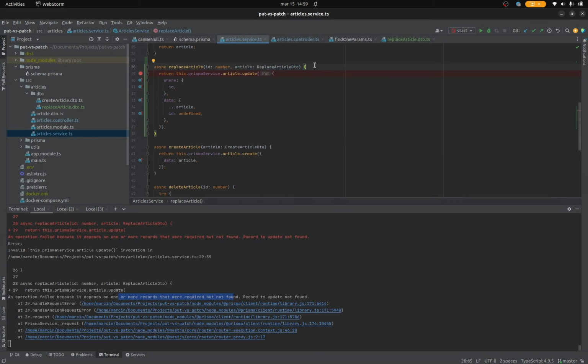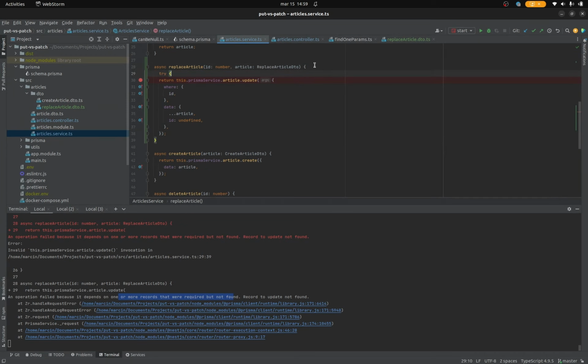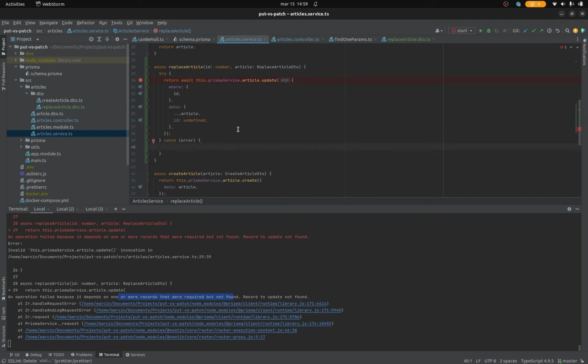So let's fix it. To do that, let's wrap our update method call in a try-catch block. And don't forget the await keyword here, because it's important for error handling. If something happens when we call the update method, Prisma can throw a known request error.